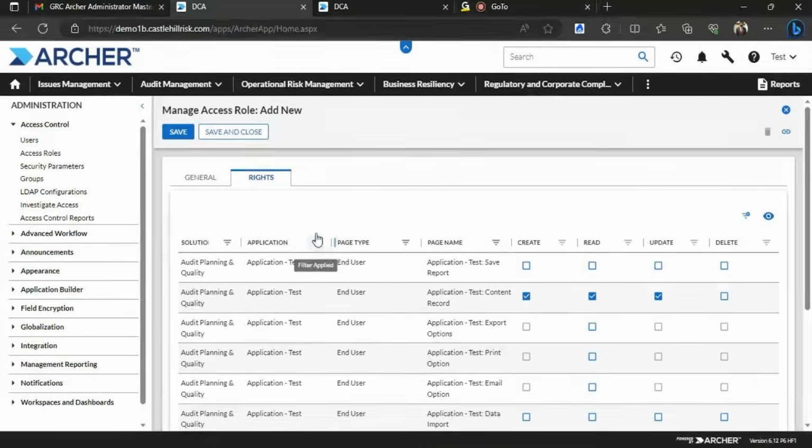Right now I've chosen one application, application test, and I've given create, read, and update rights. I'm not giving deletion rights because I want to show you that deletion would be disabled, and once we enable the deletion option, deletion would be possible. On content record, I'm giving create, read, and update rights. And I'm also giving create, read, and update rights for a report.